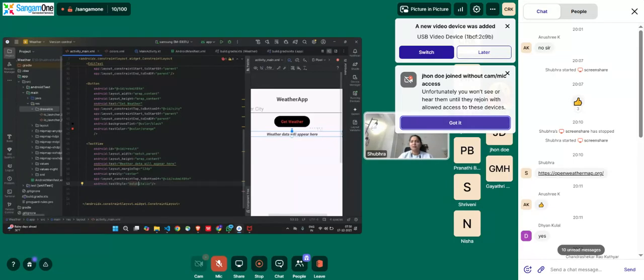So there's something called typeface, and we can say for result, then set typeface and set it to bold, italic, or there are multiple options there. So this is one of the easier ways.